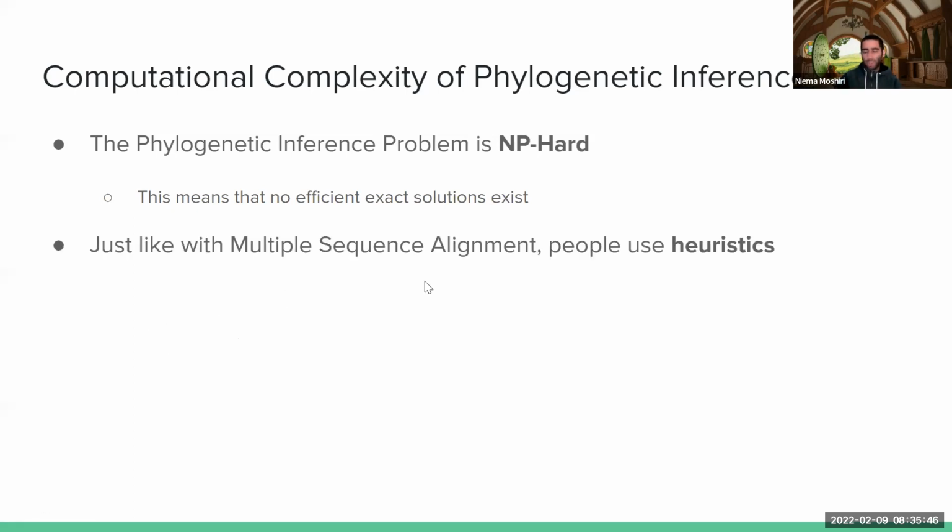Just like with multiple sequence alignment, which I mentioned was big O of k to the n, the optimal algorithm scales exponentially with the number of sequences. And I mentioned last week that we don't want exponential growth. So people use heuristics to try to speed up that algorithm. Same thing goes here: people use heuristics to hopefully speed up this phylogenetic inference step.